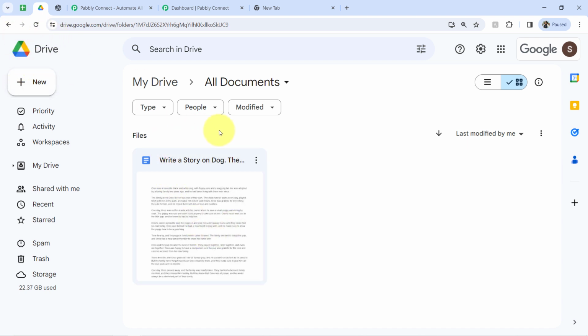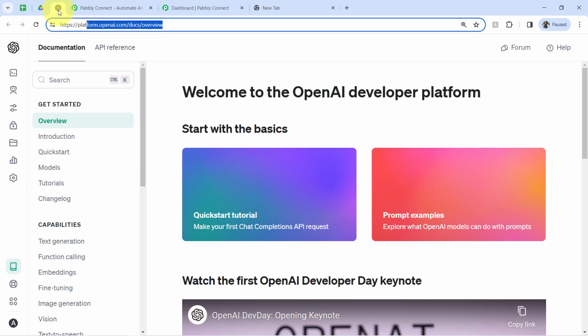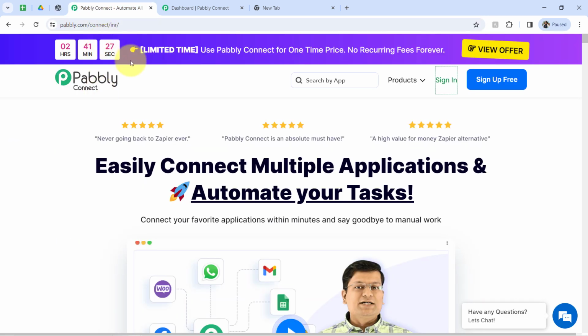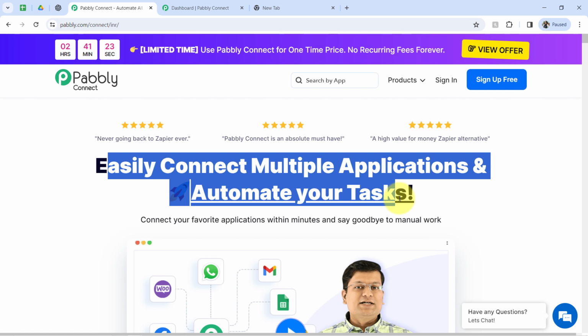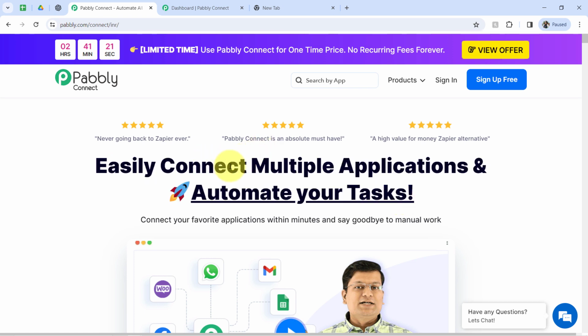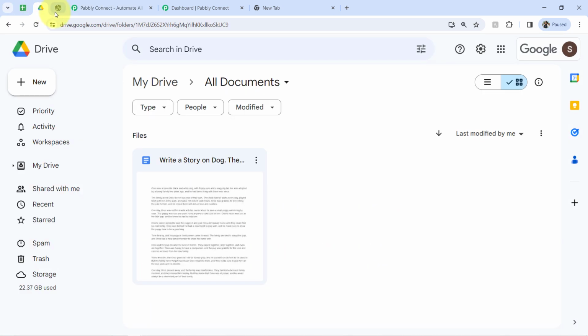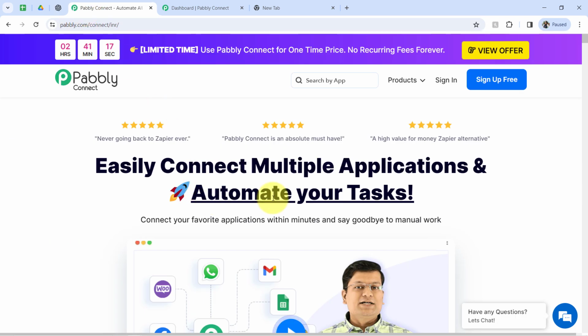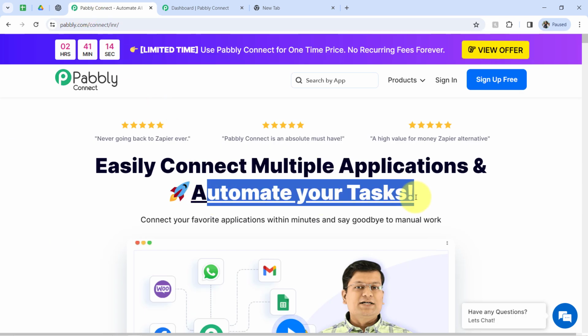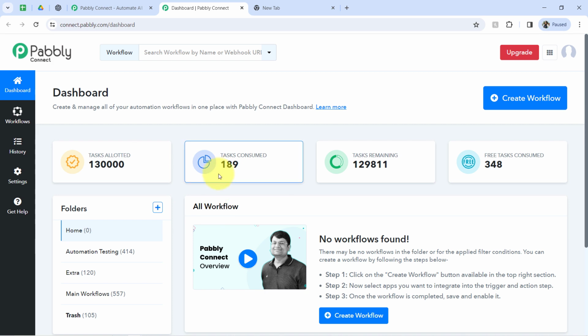So for writing the content, I will use OpenAI application, and to automate this whole process, I will use another software called Pabbly Connect, which is an amazing integration and automation software. So using this software, I am going to connect these three applications, and in this way I am going to automate my task. I am an existing user of Pabbly Connect, so I am already logged in here.